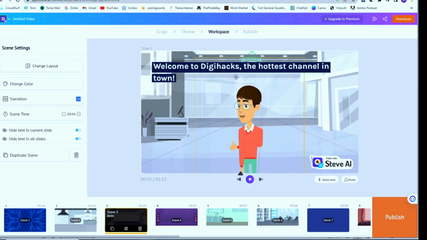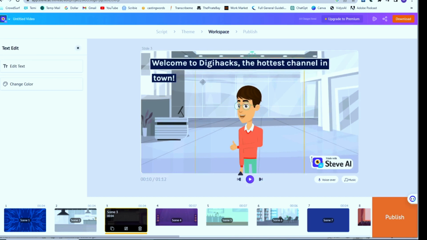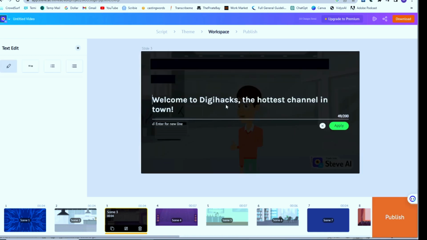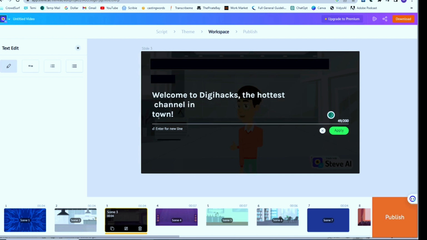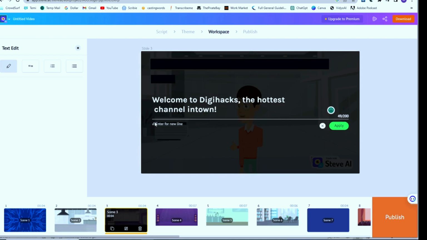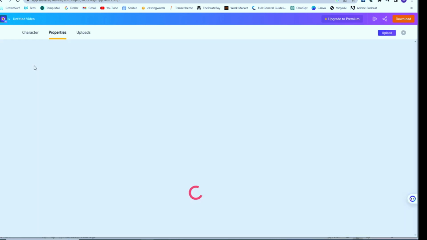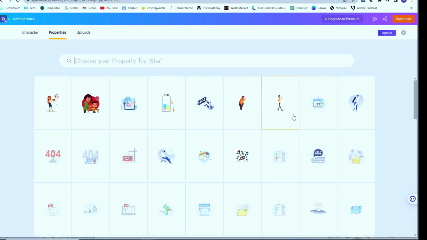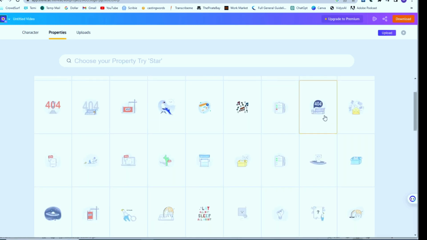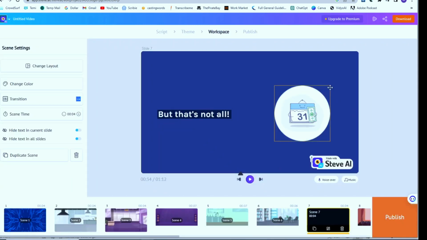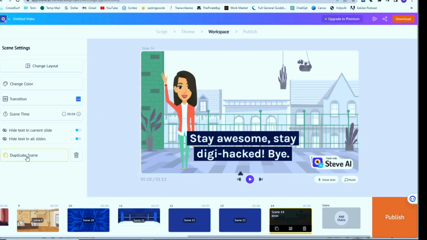Okay? Like that. If you want to edit text in your script, you just double click the text box, and you can come here and just edit it and then click apply. Okay? There is also another option of changing the property or icons that they have selected for you. You just click the property and choose that from the list that they have. Okay? You just click one of the icons and it will just appear. You can also duplicate your scenes if you want more. You can add an outro as well.